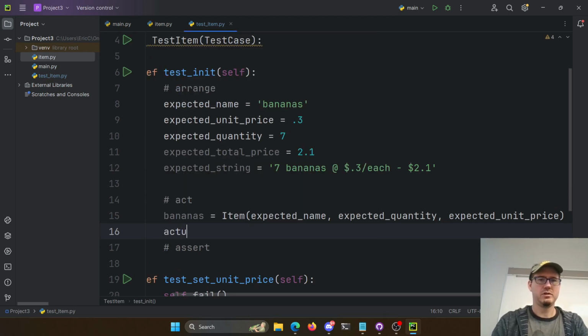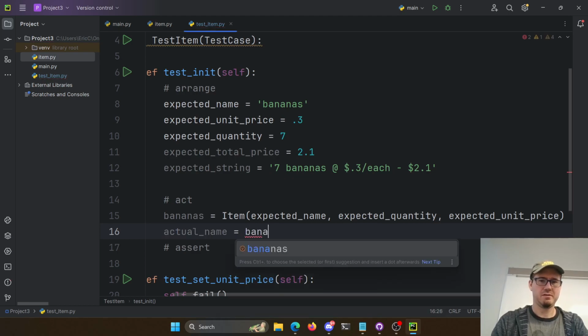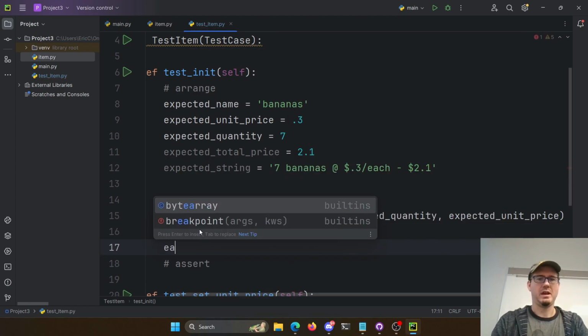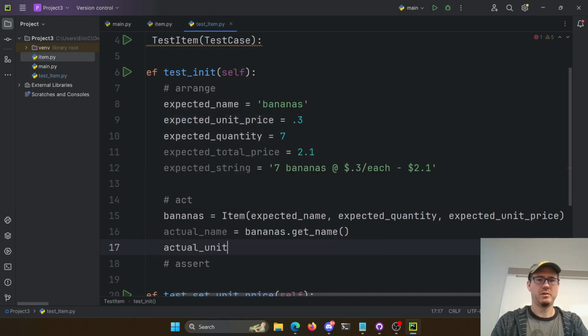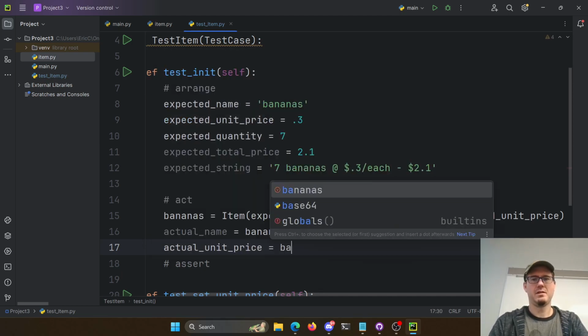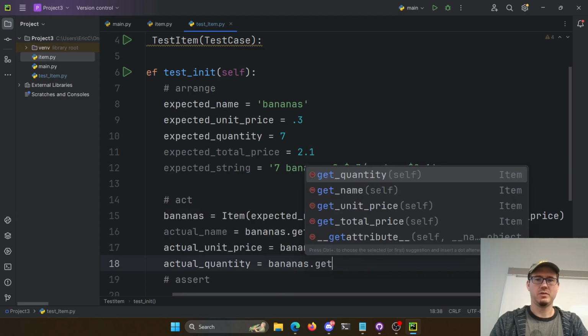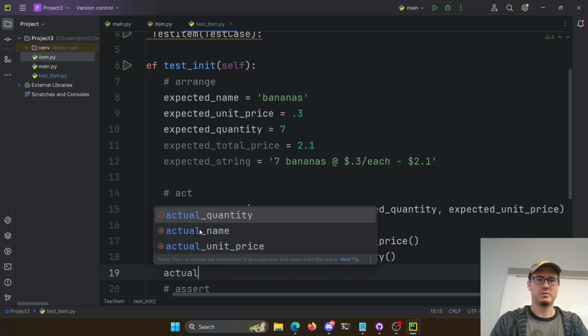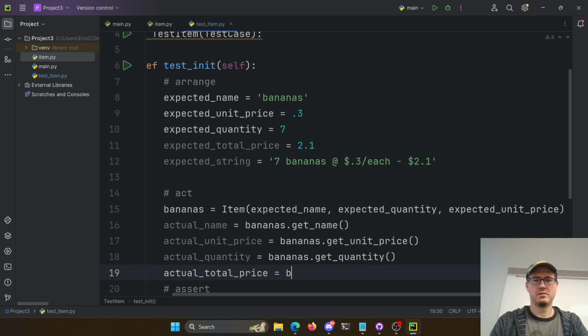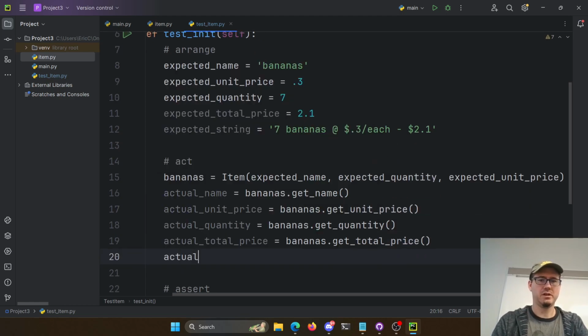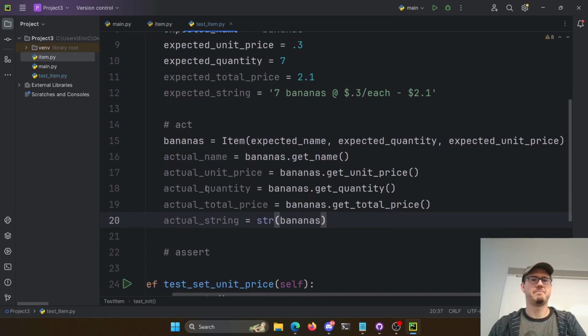And then we'll have an actual name is bananas.get name, an actual unit price, bananas.get unit price, an actual quantity, bananas.get quantity, an actual total price, and get total price. It's a little bit tedious here, but that's okay. An actual string is a string of bananas, right?